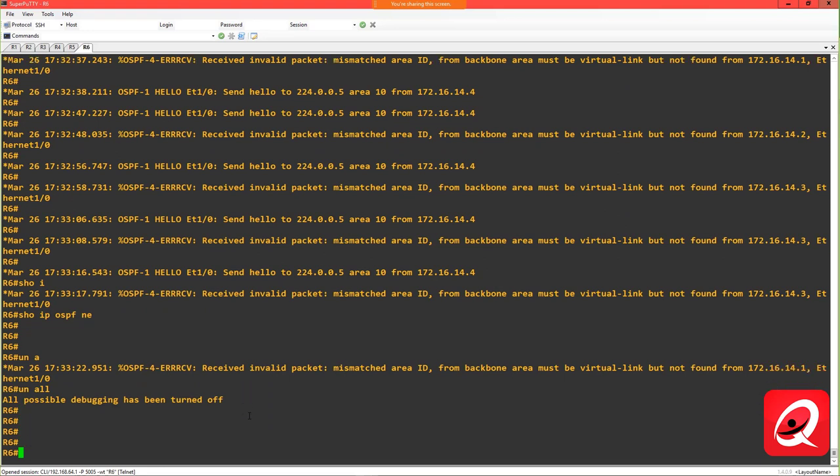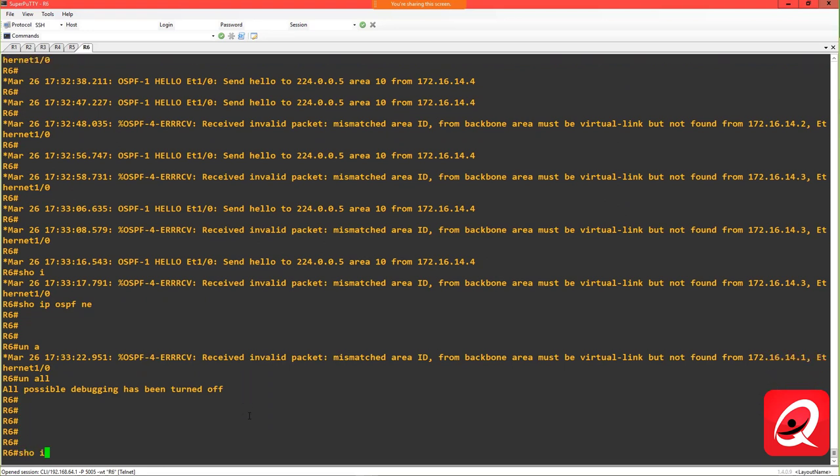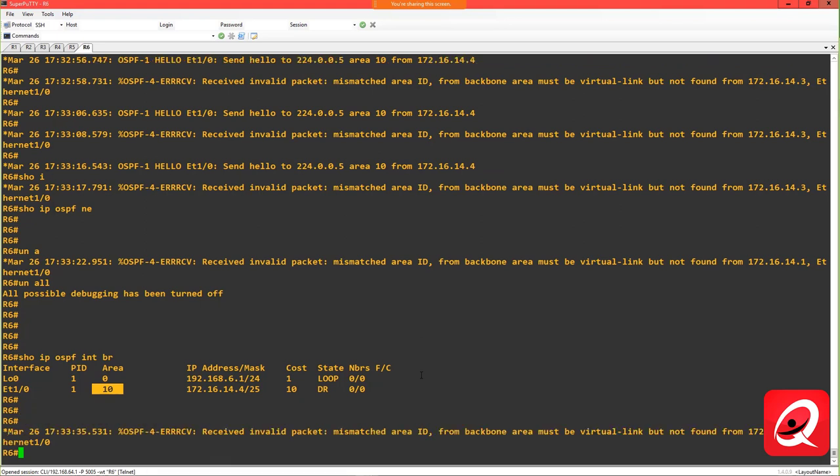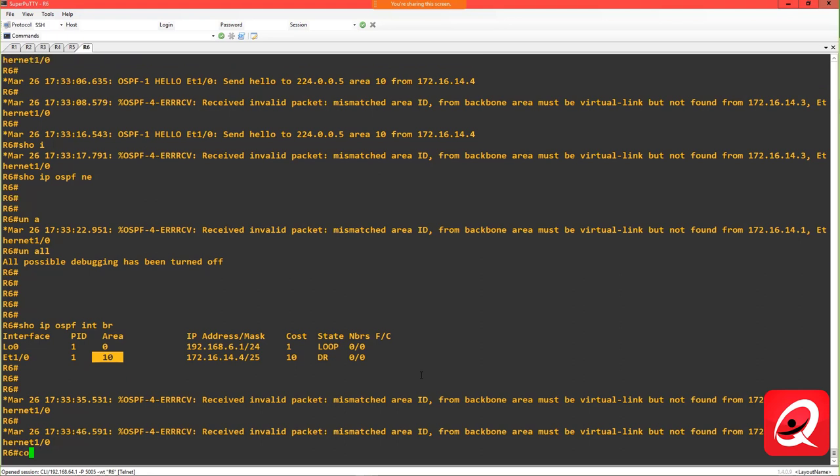So you can do some static verification. You can do a show ip ospf interface brief, for example, and you'd be able to very quickly identify that a particular interface is not in the correct area. All right, so debugs may not be your quickest way to a particular solution, but they can be very helpful. All right, let's fix that problem.